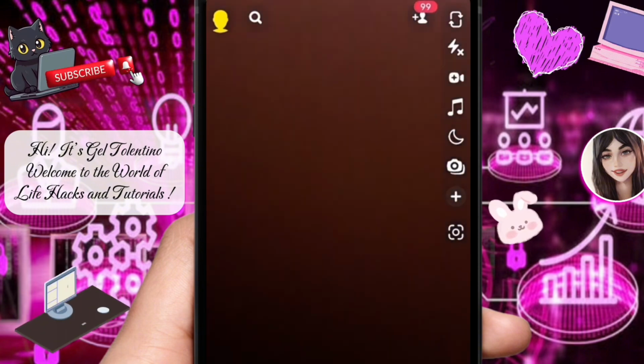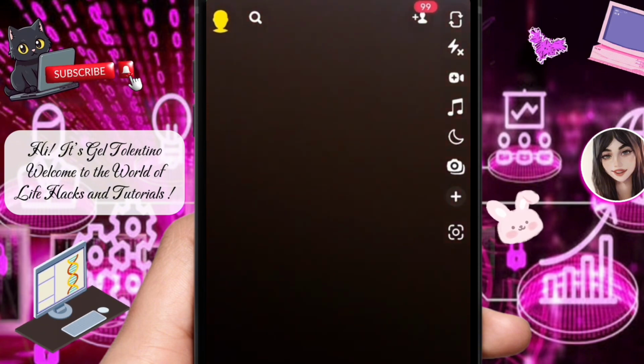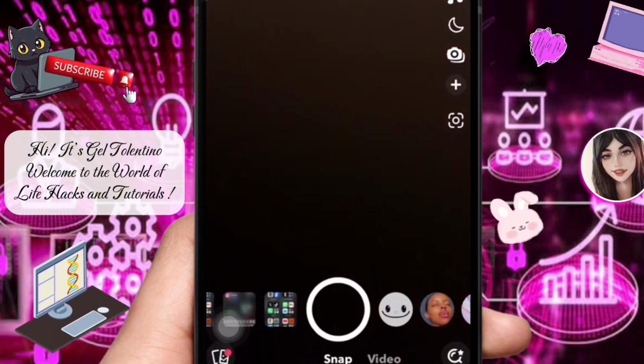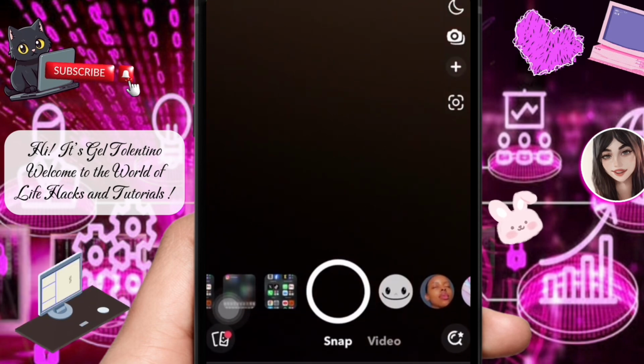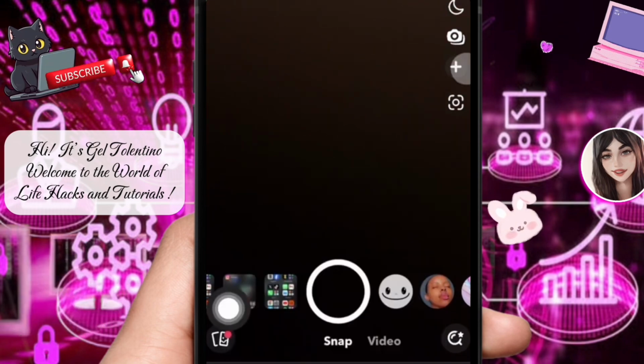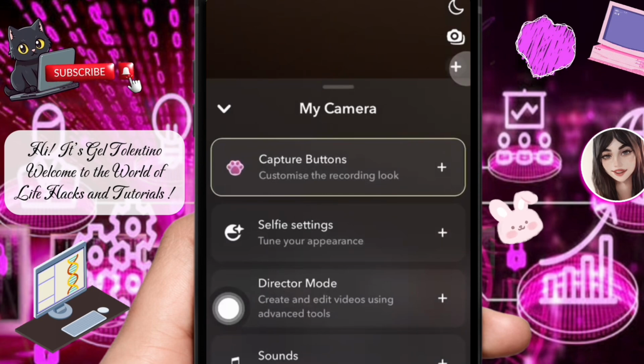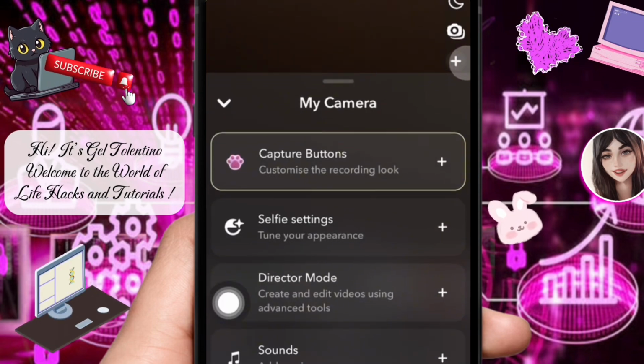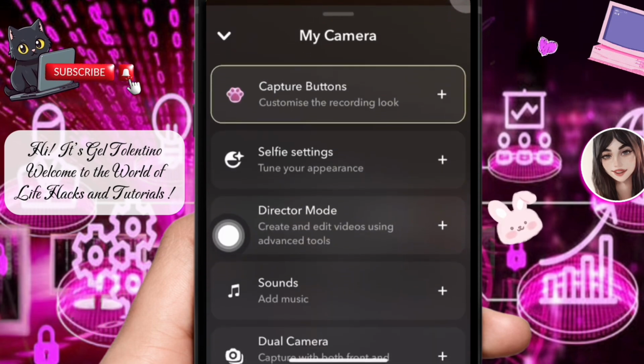Next, open the Snapchat app on your device. The timer feature has been relocated after recent updates, so you might need to follow these steps to find it. Once you're in the app, tap the Add button, which will give you access to various features such as capture buttons, selfie settings, director mode, and more.